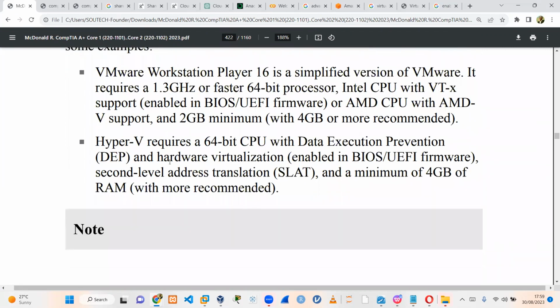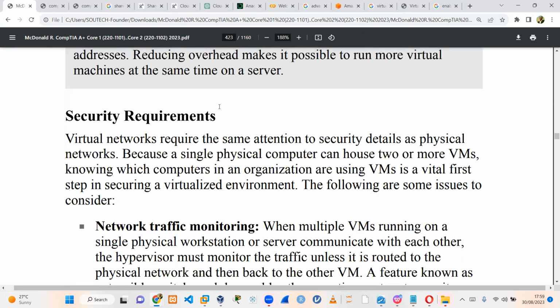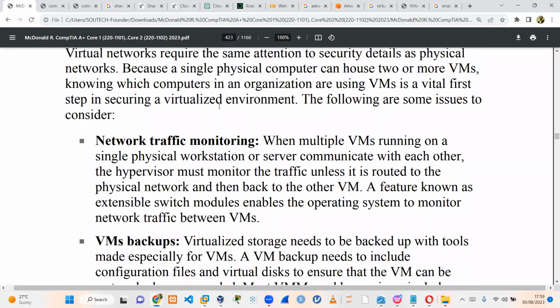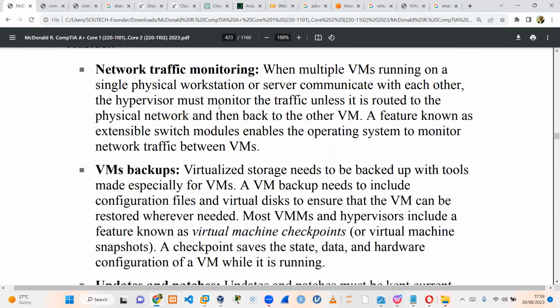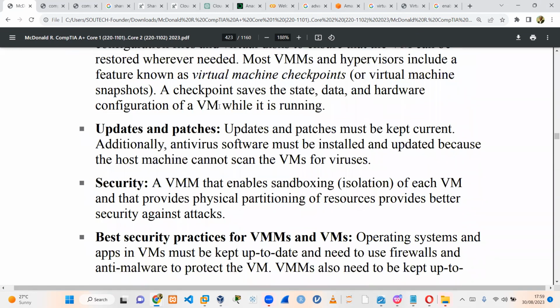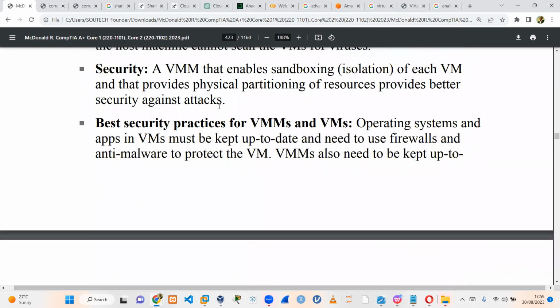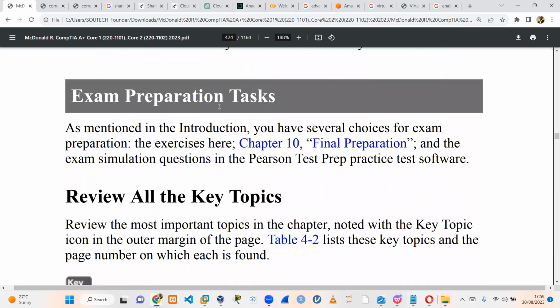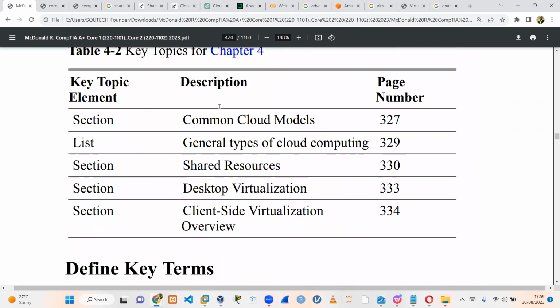Some recommendations: make sure you have at least a minimum of 1.3 gigahertz, but I would typically say at least 2 gigahertz. Then for RAM, depending on your budget, from 8 gig and above. Each of these software products will normally have their recommendations. Then security requirements: network traffic monitoring, VM backups, updates and patches, and best security practices for VMware are important little tips that you can read up on.